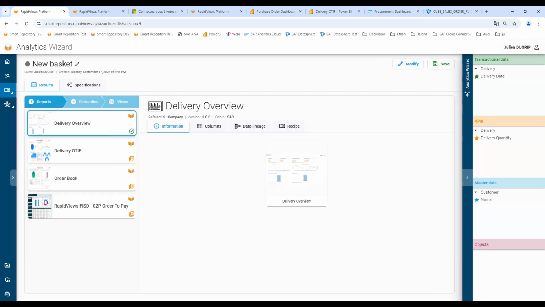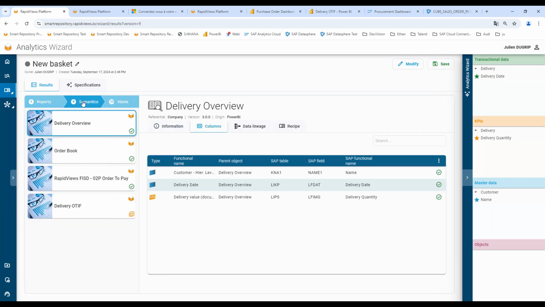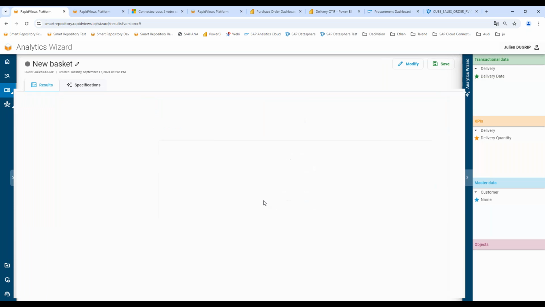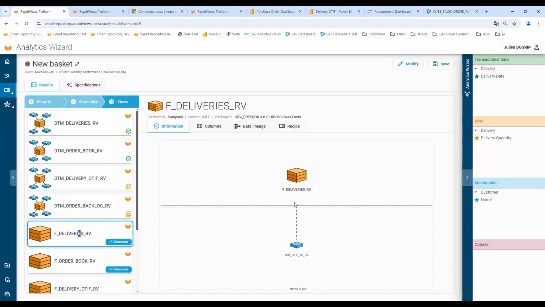The repository shows me three types of results. The report result shows all the reports that contain these three fields or fewer. The repository shows me all the semantics that contain the three fields or fewer, and all the views, or perhaps a combination of views, to reproduce the basket.